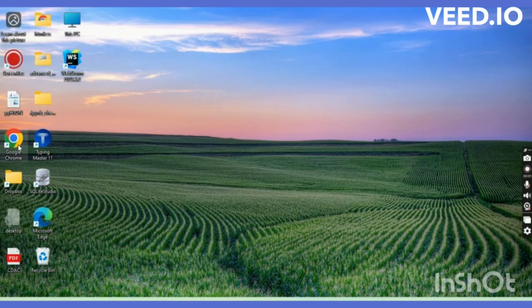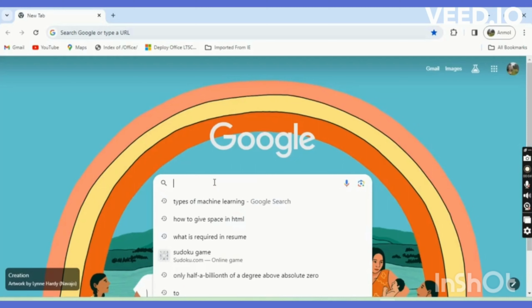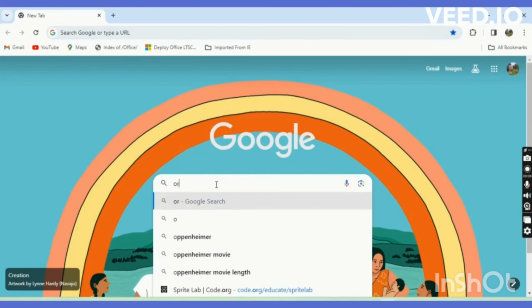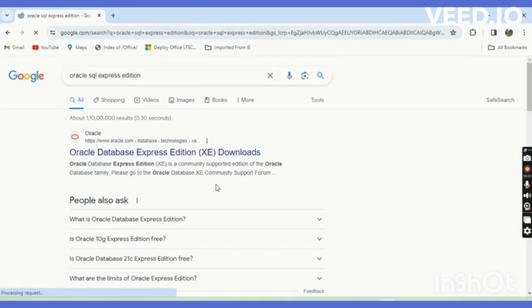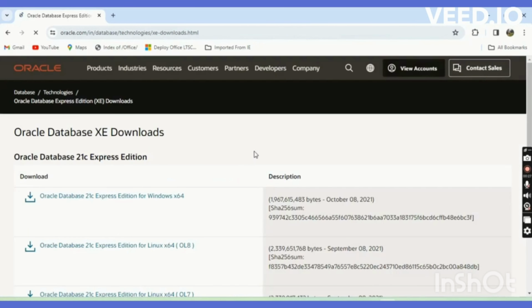So first we will go to our Chrome browser. Then we will search for Oracle SQL Express Edition. Now we will go to our first option, Oracle Database Express Edition, and then we will go for Windows 64-bit.